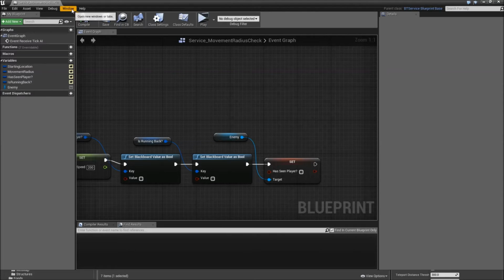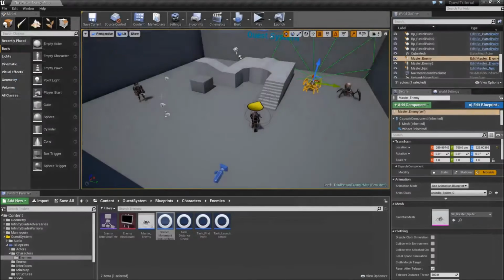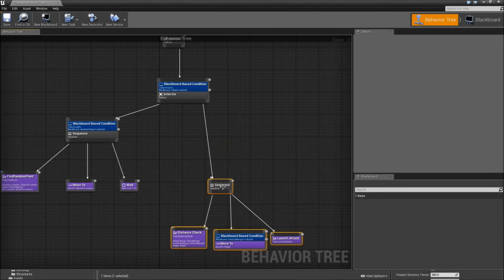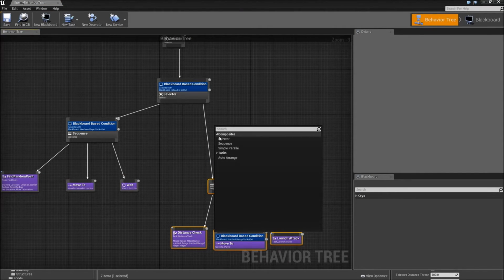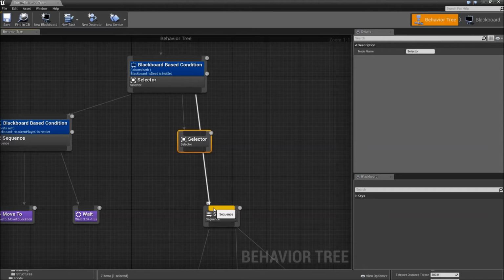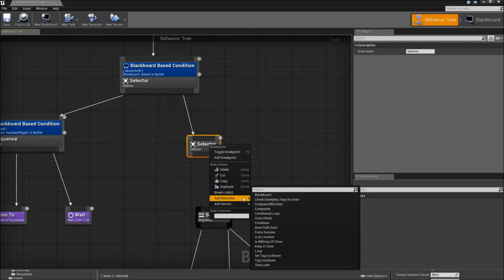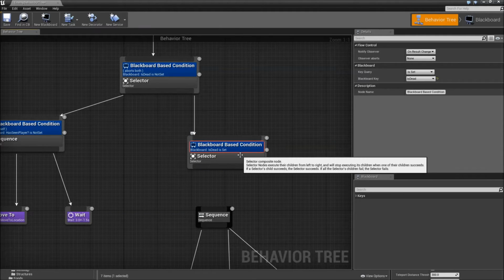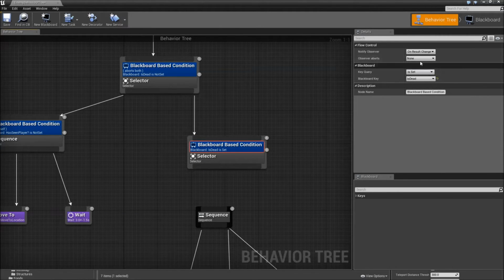Now we also have to add that to our behavior tree. So let's open up the enemy behavior tree. Select our sequence here, move that down, and instead we will add a selector here. Connect that to the selector above. Alt click on the sequence to remove the pin here. Then we will add a decorator, blackboard based condition, because we only want to execute that when has seen player is set. The abort method will be both.